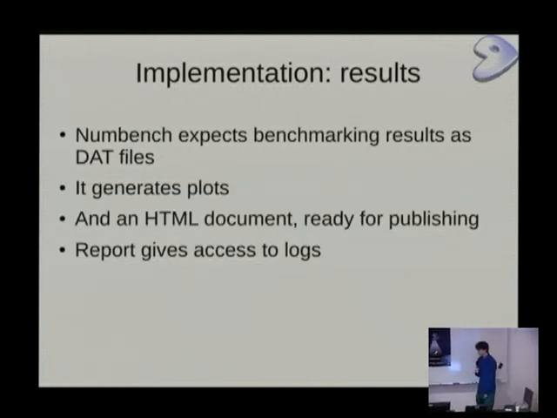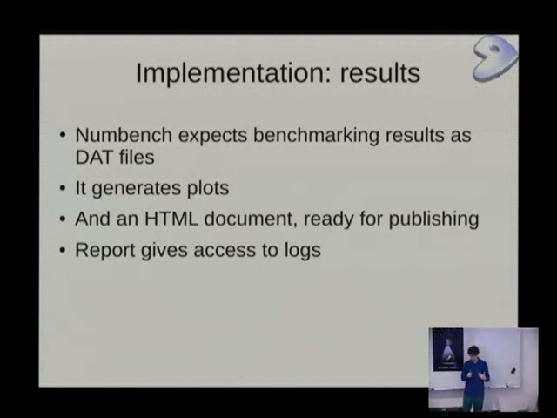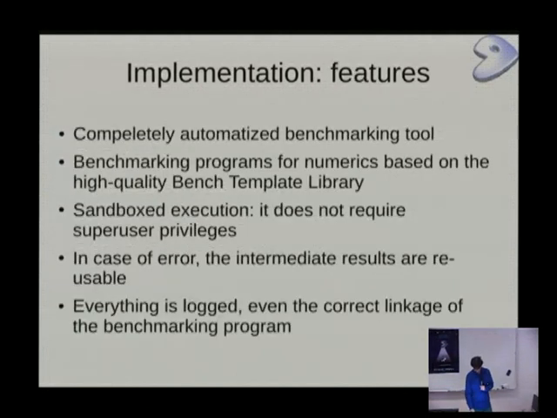Then results, as I said, is an HTML document. And each benchmarking program outputs some data files, and NumBench uses these files to generate plots and the document. And everything, as I said, is logged.